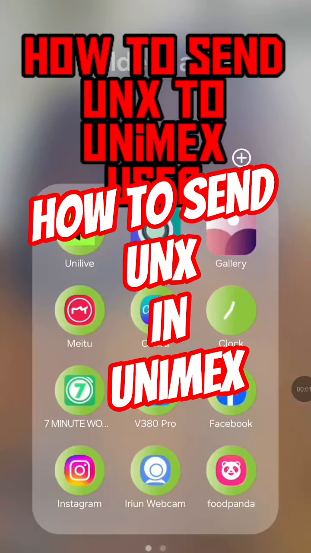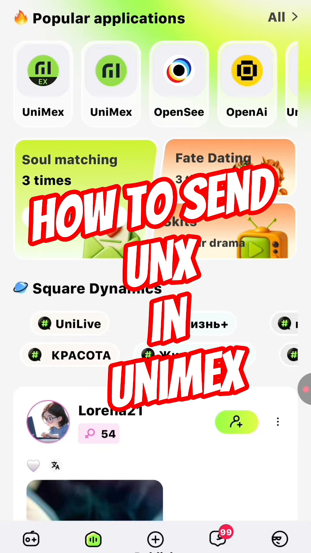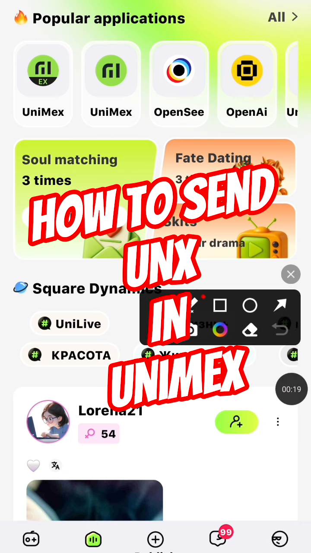Okay, so this is how to send the UNX to other user. So first, we already get the address. So what you need to do is you go to your Unilive. Then of course, you click the circle also. Click the circle, this one.